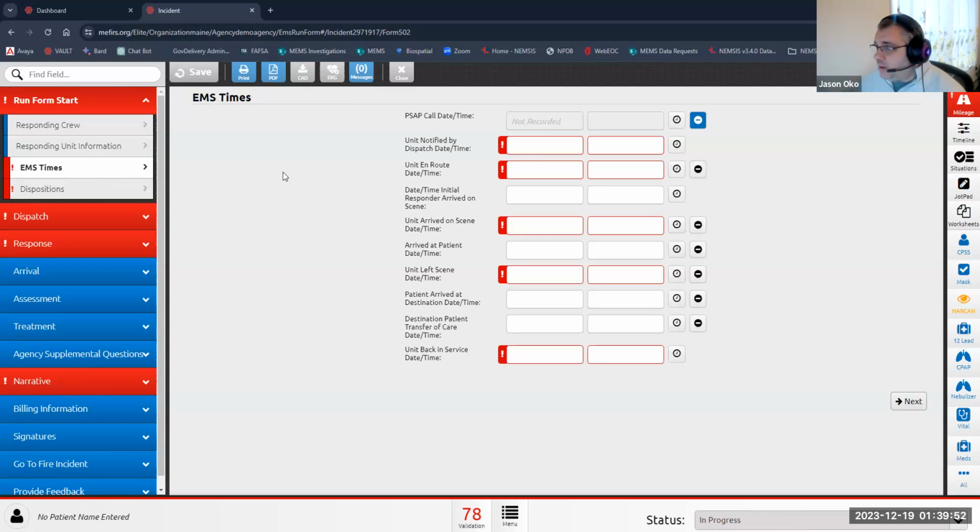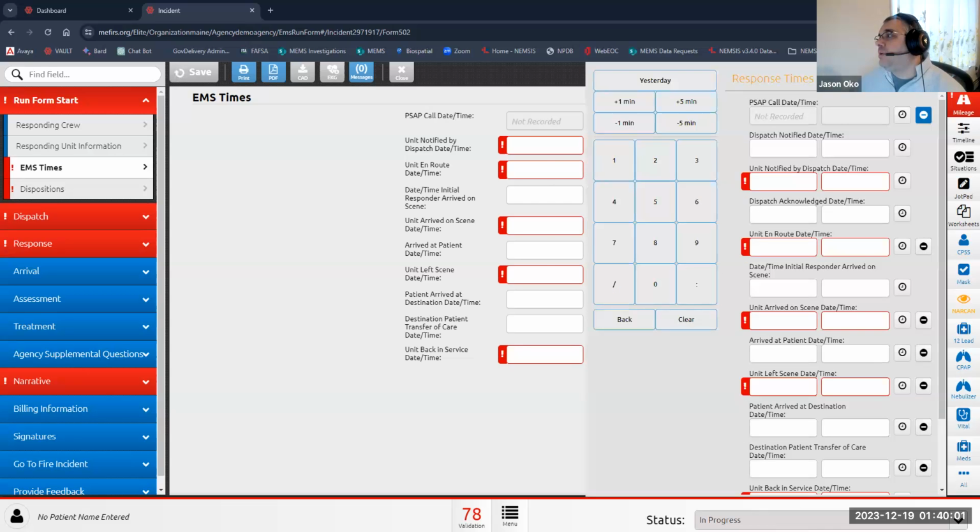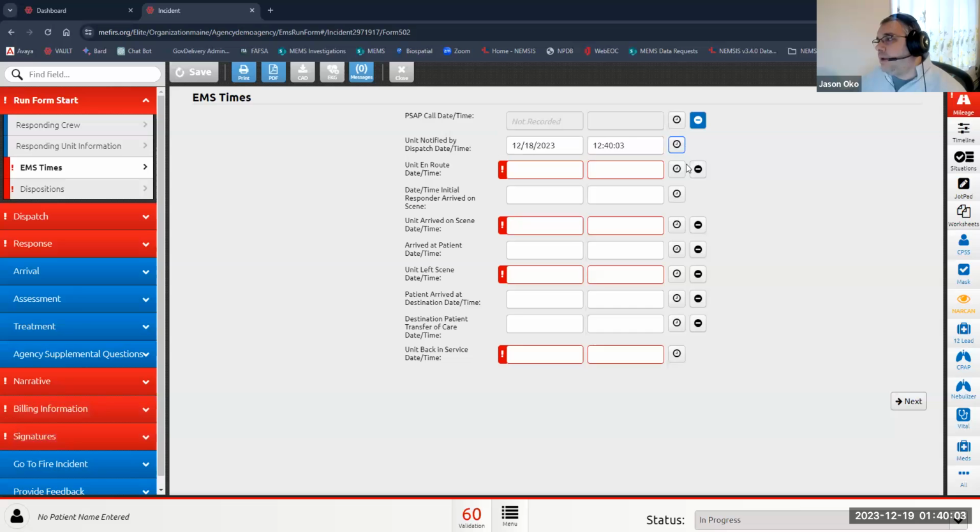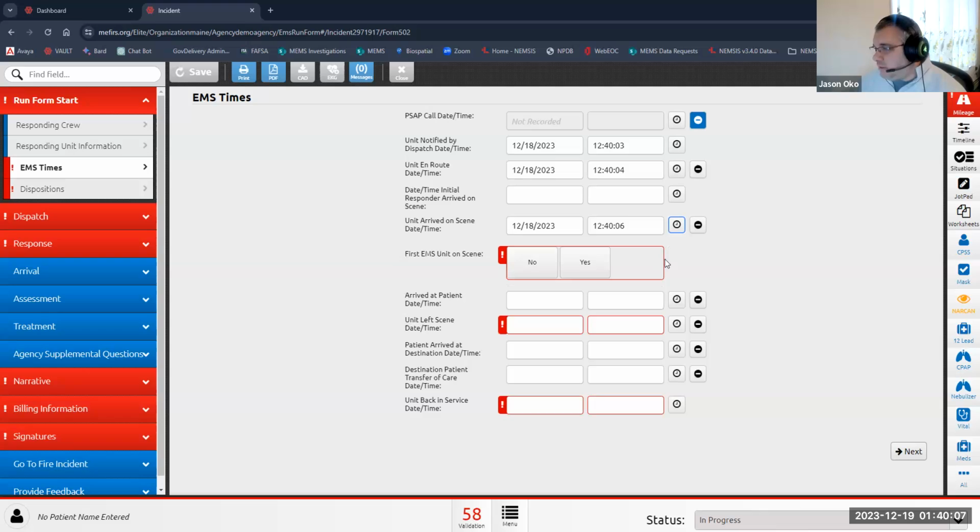On the EMS times panel, not much has changed here. Two places to enter times on this panel right here and in the upper right-hand corner with the times button. I'm just going to plug some times in here so that we can activate everything that we need to on the run. This is a field that will ask you if you're the first unit on scene once you've arrived on scene. If you're canceled en route or something, we won't show you that field.